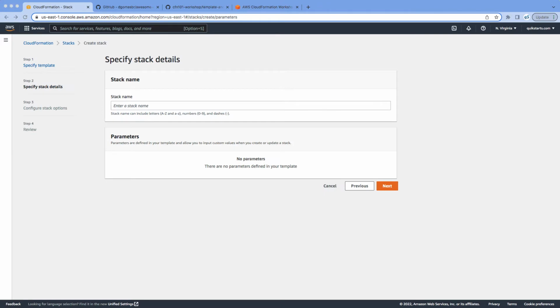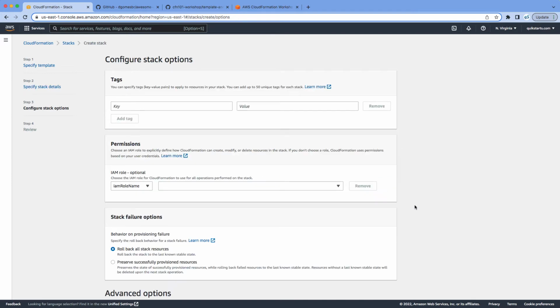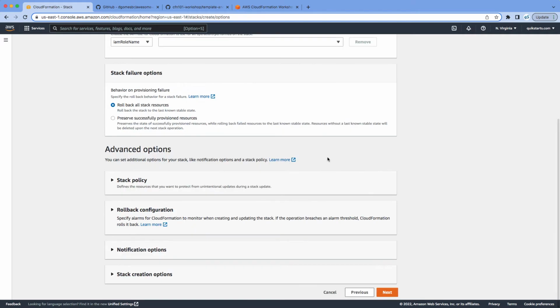So now that we have basically created our CloudFormation template file, it has the instructions in it for creating an S3 bucket. We're going to specify the stack details. Okay, so for this exercise, we'll use CFN-workshop-S3. There are no parameters, so we don't have to make any changes here. We'll simply click Next. We're going to forego any tags at the moment. In fact, we're going to leave everything else as a default. We're then going to click the next button.